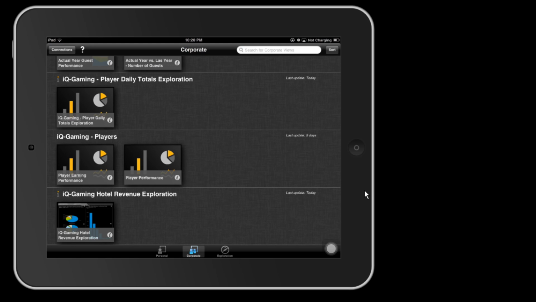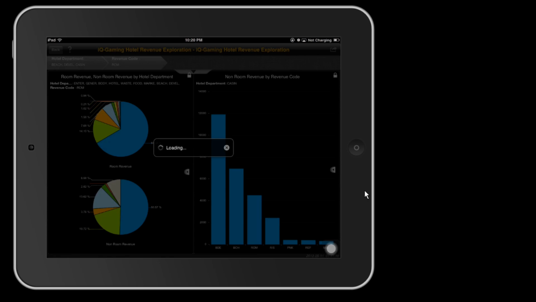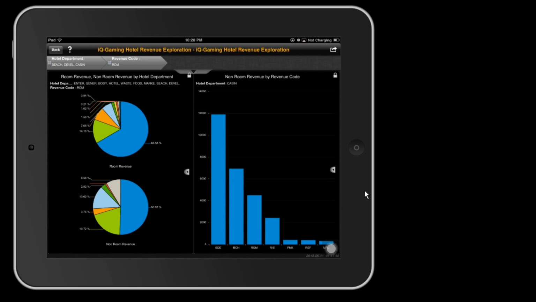Let's take the iQ-Gaming hotel revenue exploration as an example. We simply tap on the icon, and the report will automatically get loaded. So from here we can see that the exploration contains pie charts for room and non-room revenue by hotel department on the left, and a bar chart on the distribution of non-room revenue by revenue code on the right.